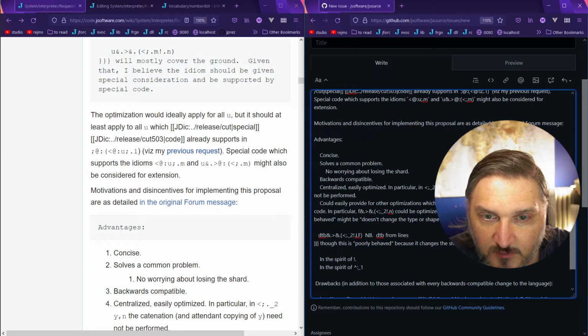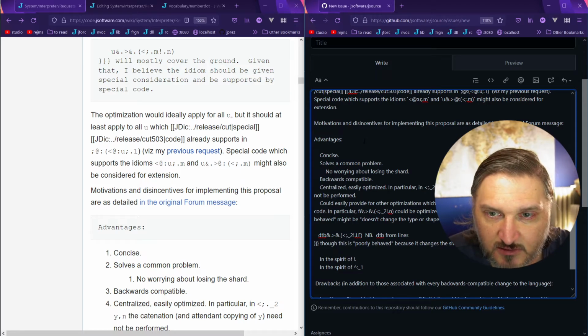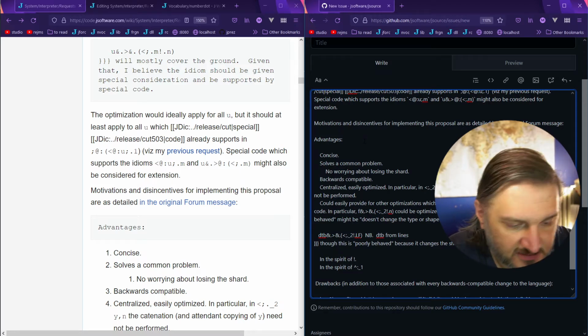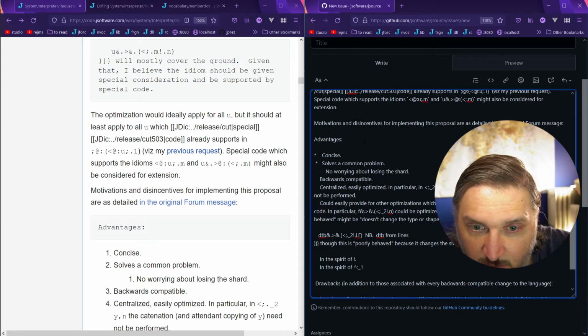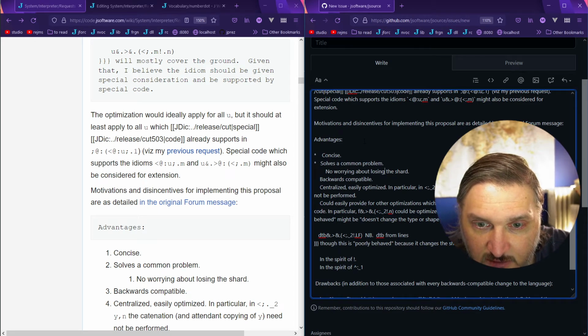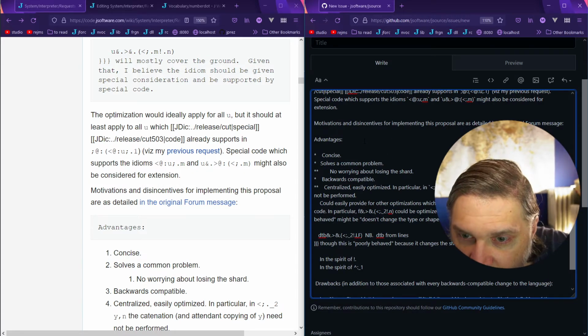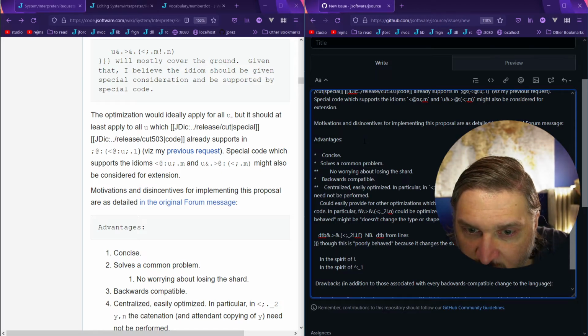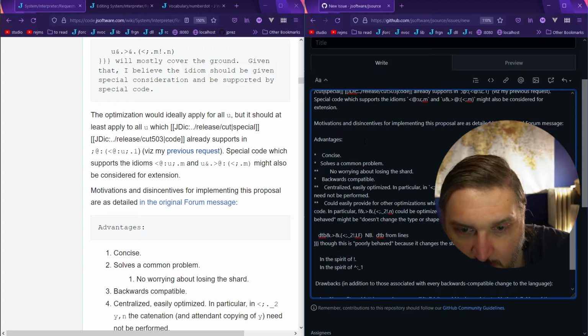But anyway, advantages: it's concise. He says it solves the common problem, no worrying about losing the shard. I'm not sure what a shard is. Backwards compatible, centralized, easily optimized. In particular, the catenation and attendant copying of Y need not be performed. Could easily provide for other optimizations.